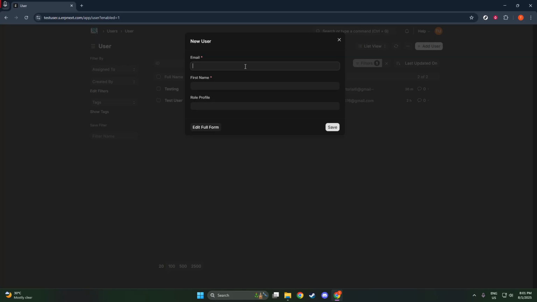First, there's the email field. This one is crucial because it's not only the primary identifier for the user in the system, but it's also how they'll receive important communication from ERPNext. Make sure to double-check this email for accuracy because it's essential for account verification and password setup.